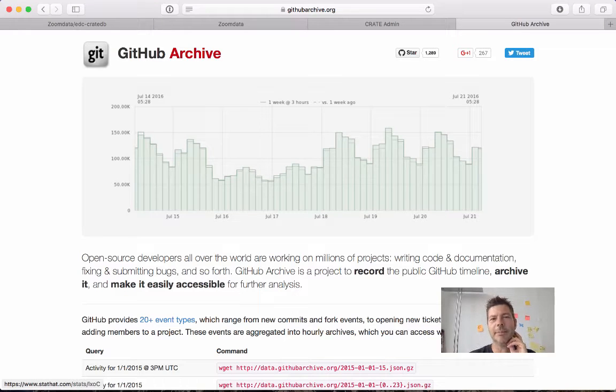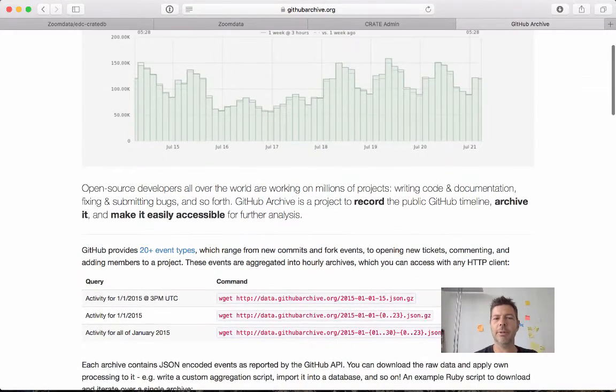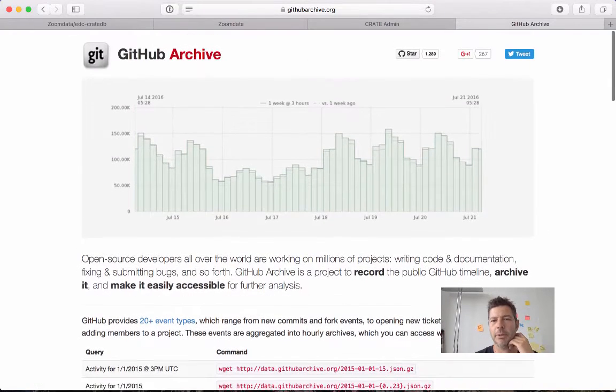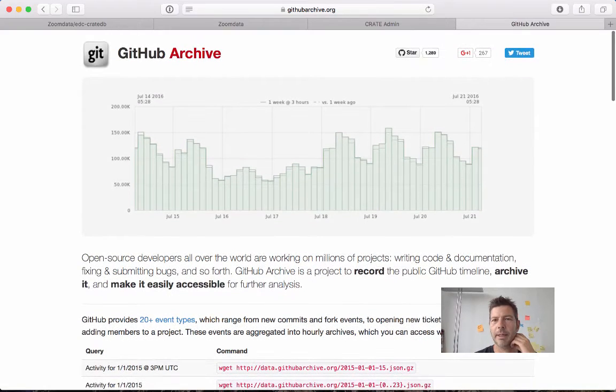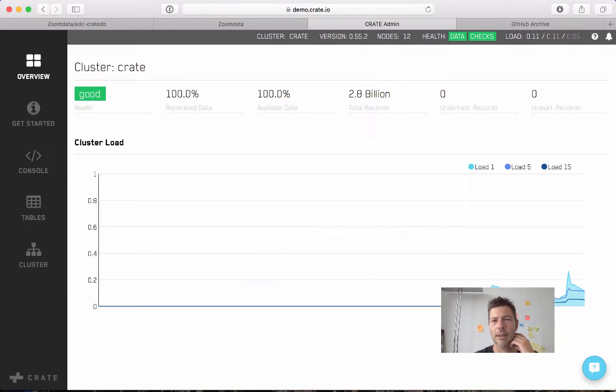Okay, now let's visualize some data. We're using the GitHub archive data, a mirror of all public GitHub events. So you see users, different event types that are stored there, and we imported that data, downloaded from GitHub archive, and ingested it to Crate.